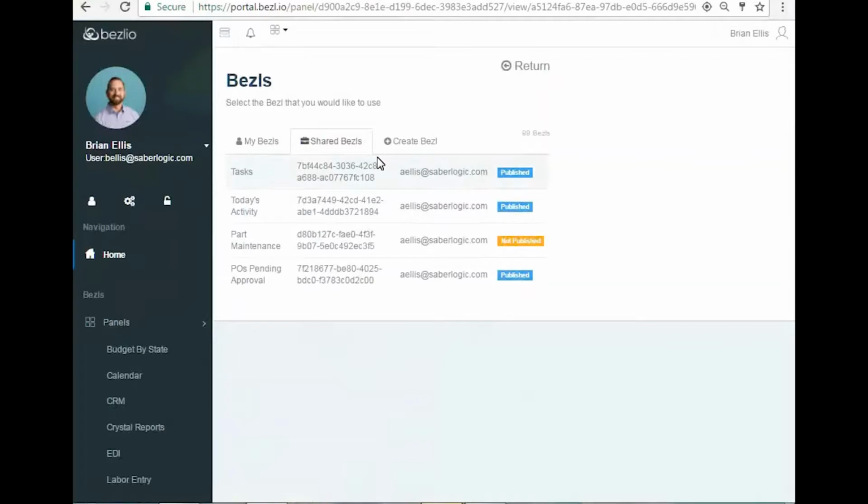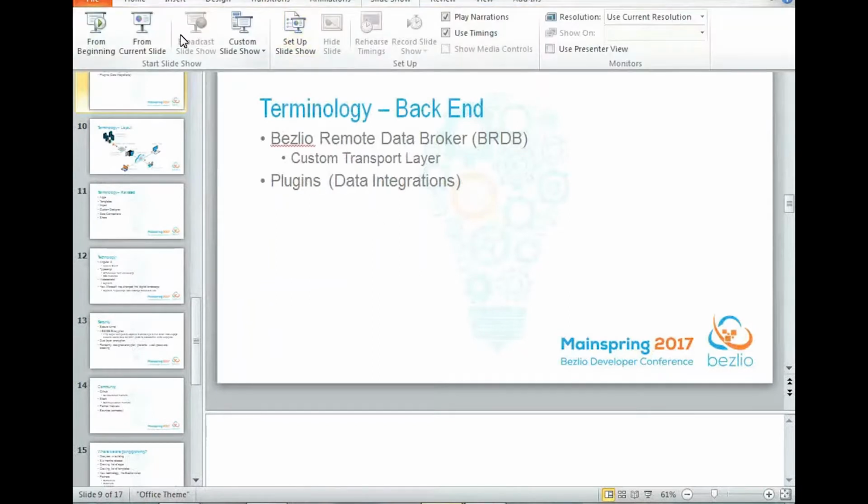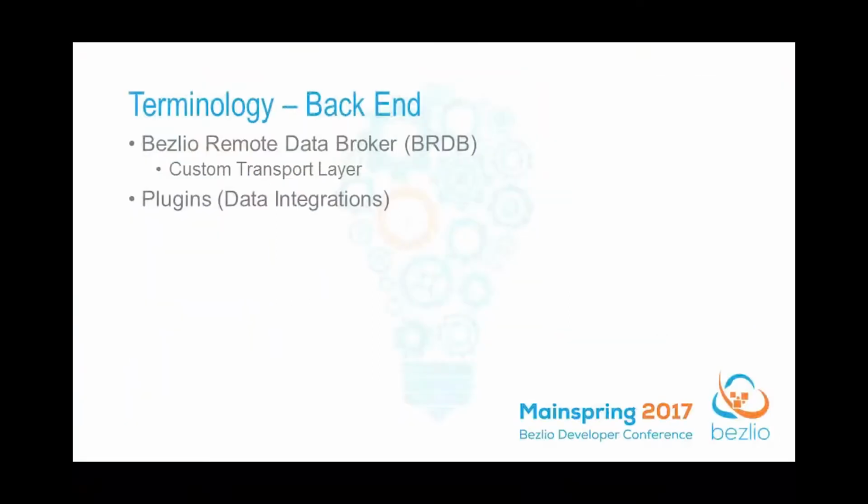So that kind of gets into the bezels, the panels, the views that are on top of here. Now, I mentioned the data side of things, and that's going to get into the back-end technology. And this one has a graphic as well. But you'll hear us refer a lot to BRDB, or Bezlio Remote Data Broker. And that is really a core crux to how this whole technology works.